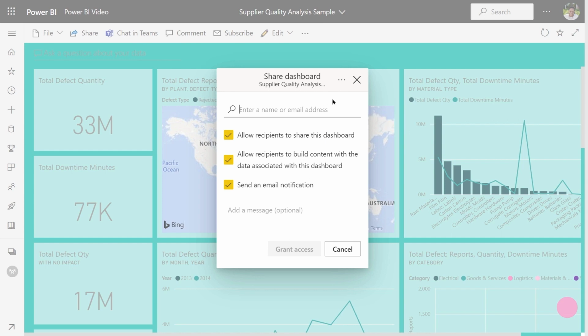And the thing about it is, if you use an email that's outside of your organization, none of those recipients would be able to reshare the dashboard. So usually before I put in email address or addresses, I check the settings. These are the defaults. So by default, recipients would be able to reshare your dashboard. If you want someone to not be able to do that, uncheck the box. They can also build content with the data set associated with this dashboard. And the other option is to send an email notification.